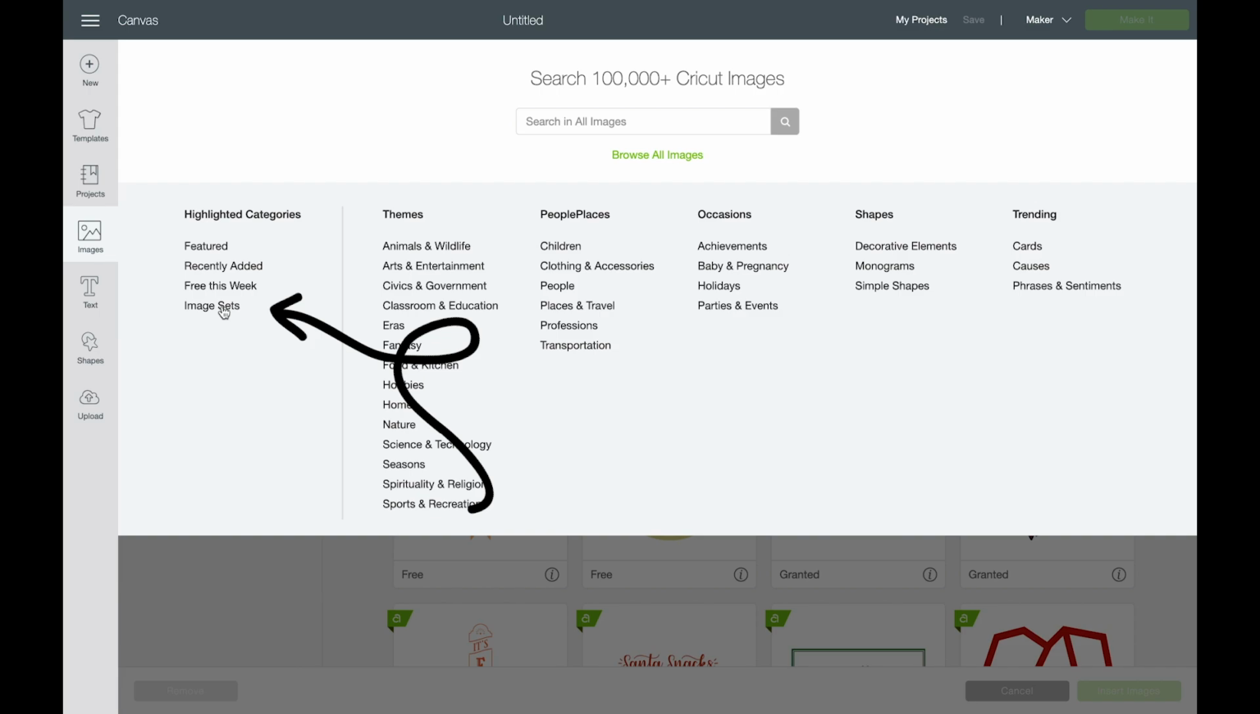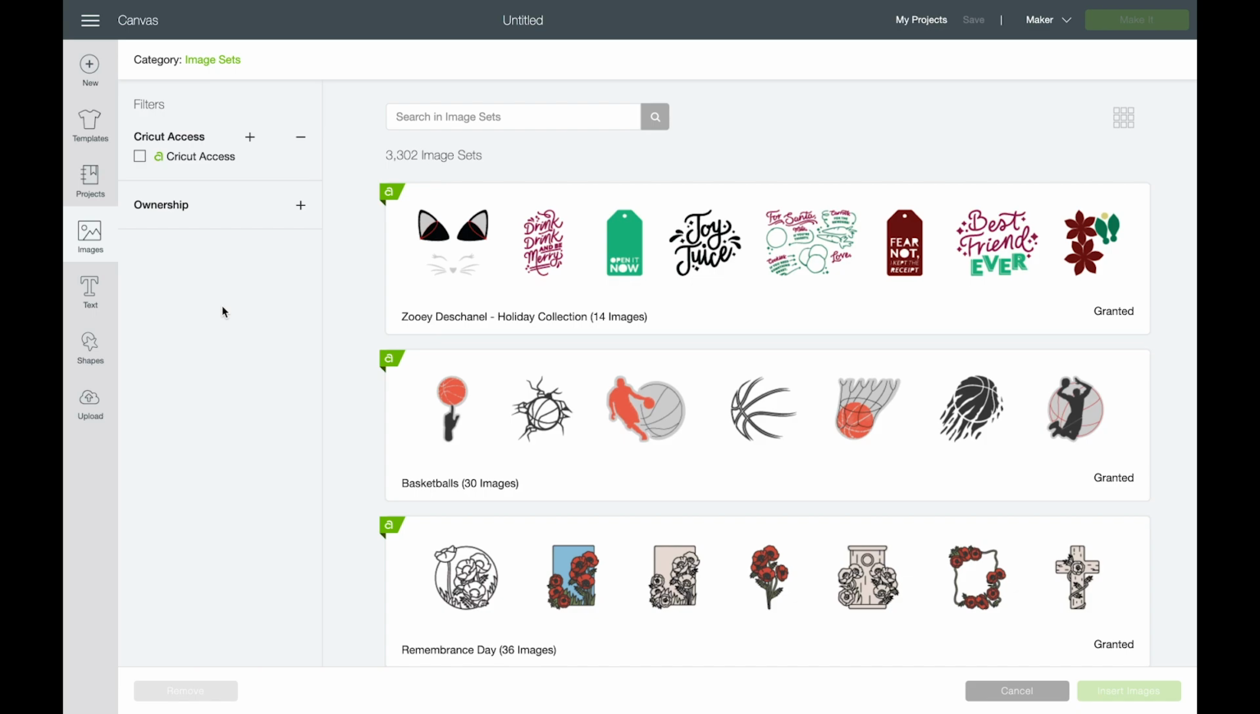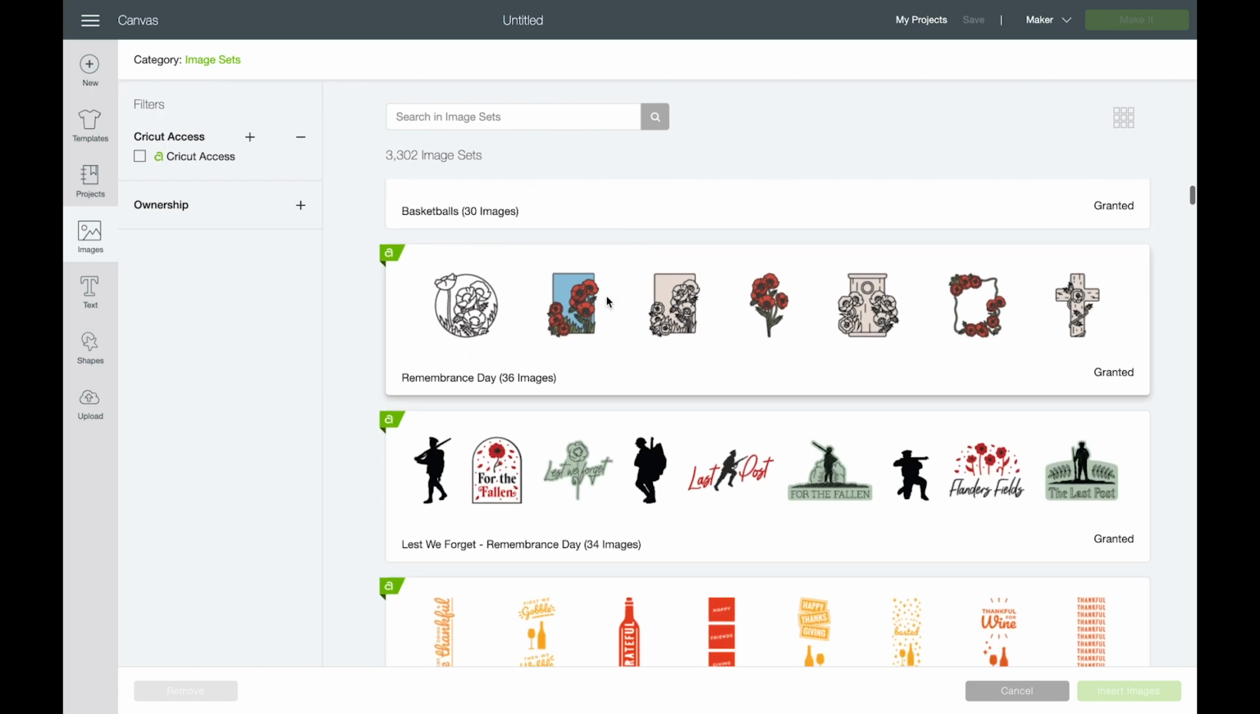Cricut used to categorize their images in things called cartridges, and really that's just a fancy way of saying an image collection. And now, since everything is digital and they no longer sell cartridges, they call them image sets. So we are going to click on the image set icon, and you'll see that there's over 3,000 image sets. So if you know the exact image set that you're looking for, you can search for that name, or you can just scroll through and browse.